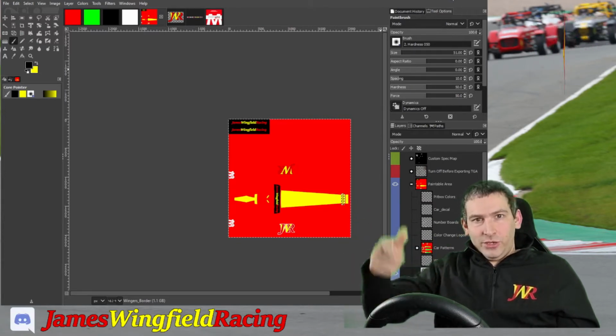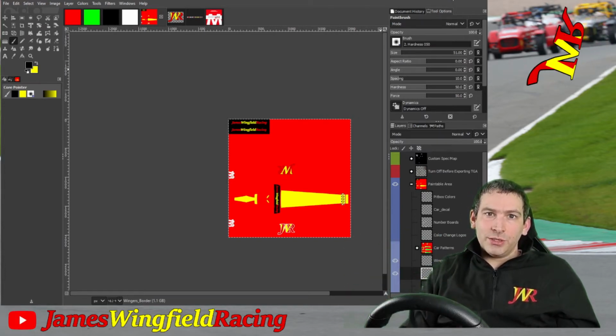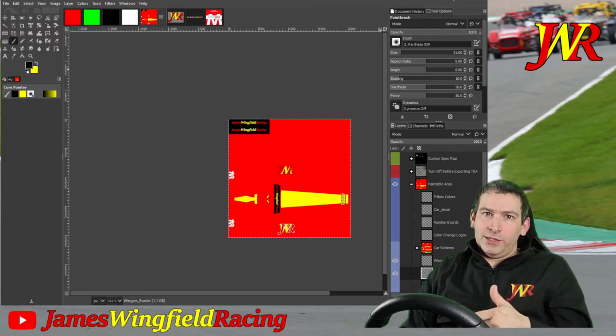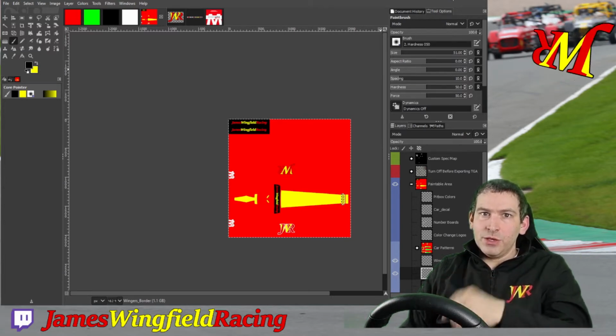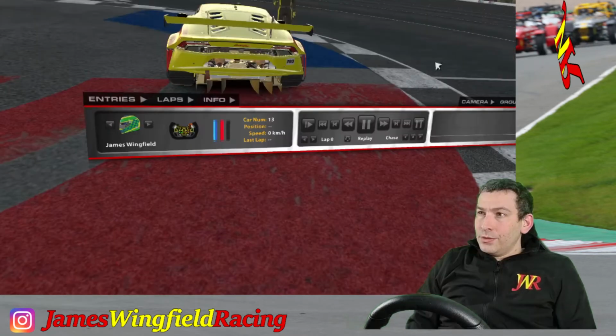But whilst I'm working on iterations like this, there's no need to do that. I'm just going to save it locally on my computer, and then that will override anything in Trading Paints, so I can jump into the sim, refresh the screen, and see what it looks like. So I'm going to jump in and do that now.